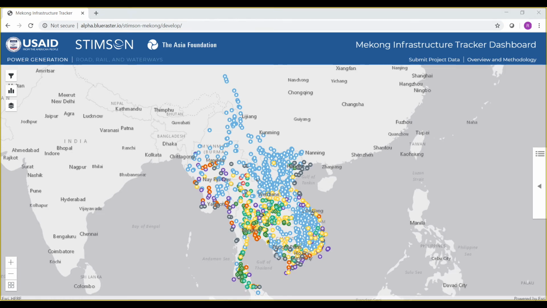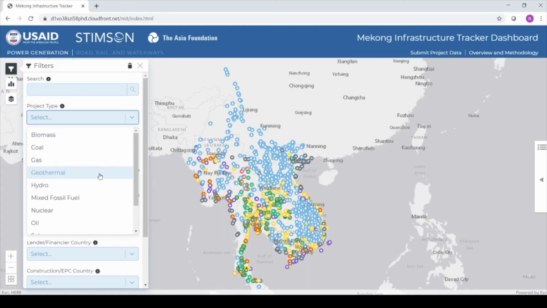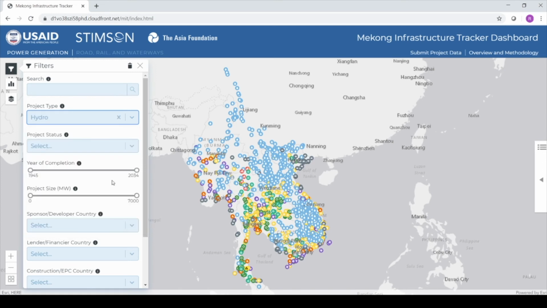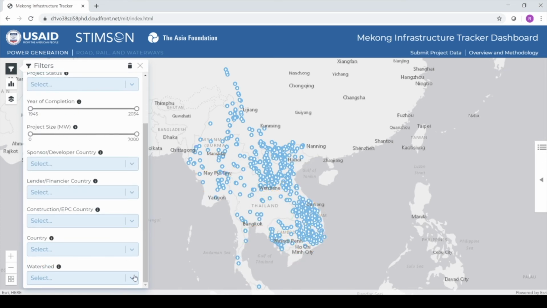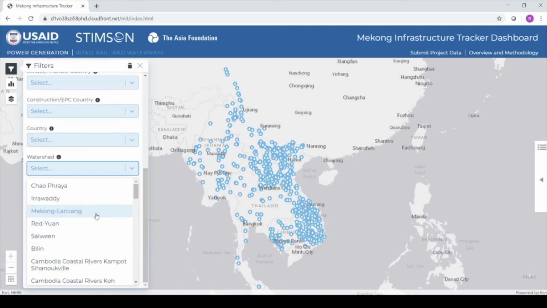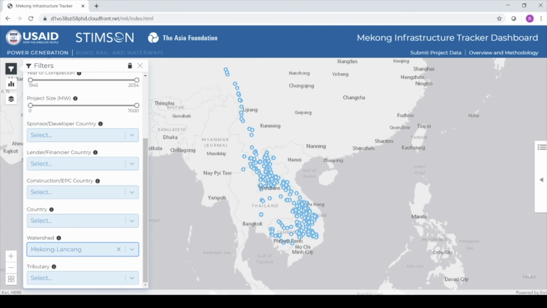As a demonstration of the tool, I will look at foreign investment into hydropower infrastructure projects within the Mekong River Basin. First, I will filter the database under project type to hydropower and watershed to the Mekong. As I add each filter, the map will automatically update to reflect the change. Now, I'm interested in seeing how these projects break down by project details, so let's open the charts.